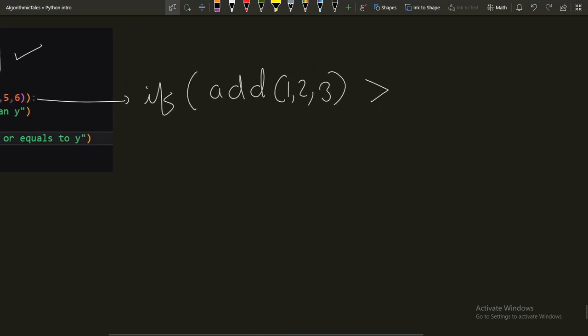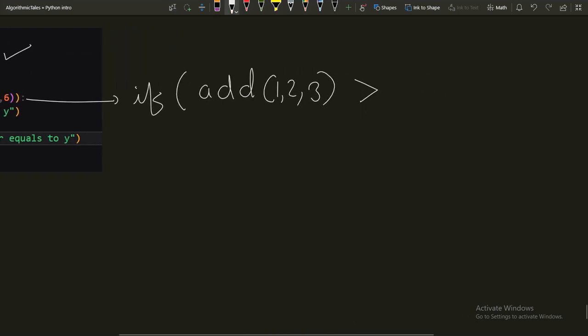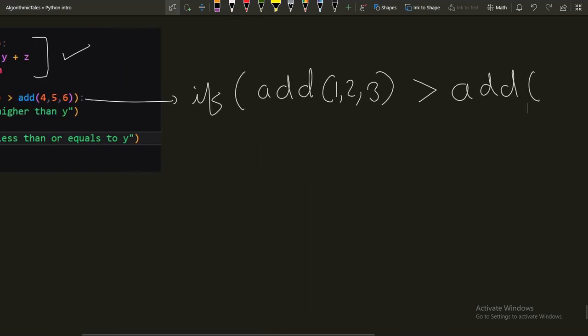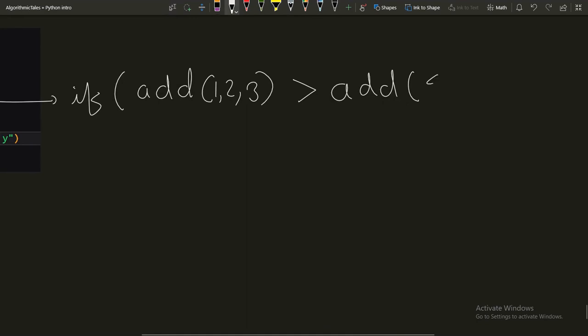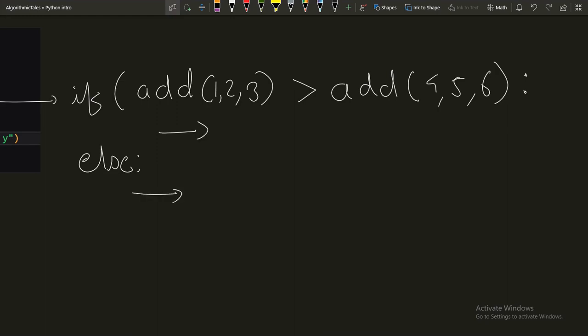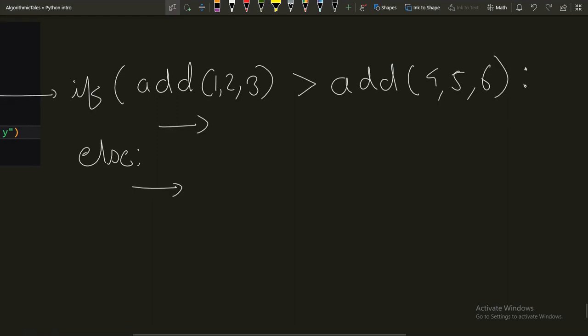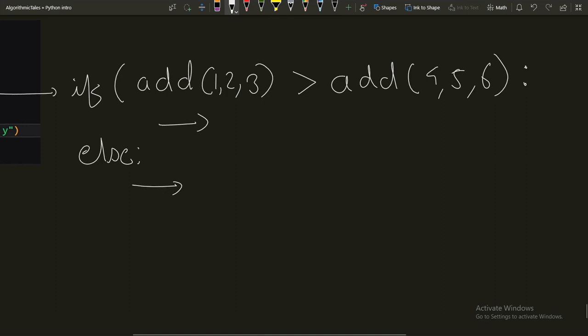Let's move over here a little bit, and we have another add call. What does it say? 4, 5, 6. Right. It says 4, 5, and 6, and then you have some print statement here. Otherwise, you have some print statement here. So let's just try to see how this piece of code executes. When you are trying to execute this if, let's first try to understand how the if works.